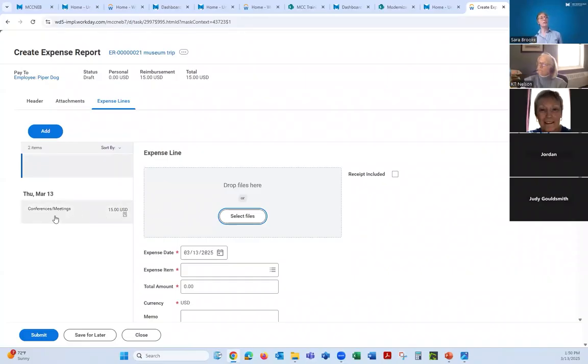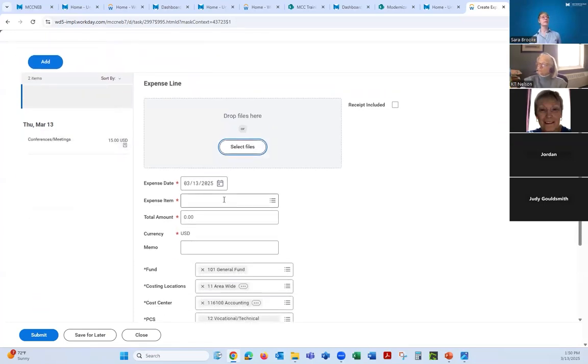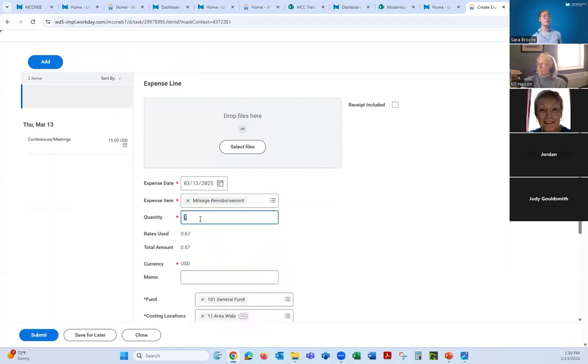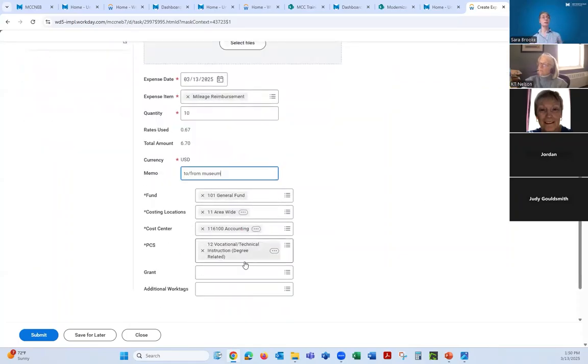So if you have an error on a specific line item, it will also show here. For this line, we can go ahead and input that travel expense, that mileage reimbursement. Let's put 10 miles, and we're going to say we went to and from the museum. So that is essentially all that's required to be input here. Again, though, if you want additional information, for example if it's related to a grant or other specific area of the college, you can do that by these selections here. Otherwise, it will go just to your default cost center.